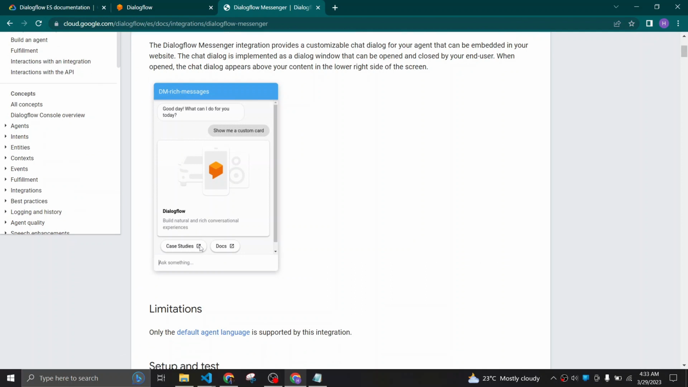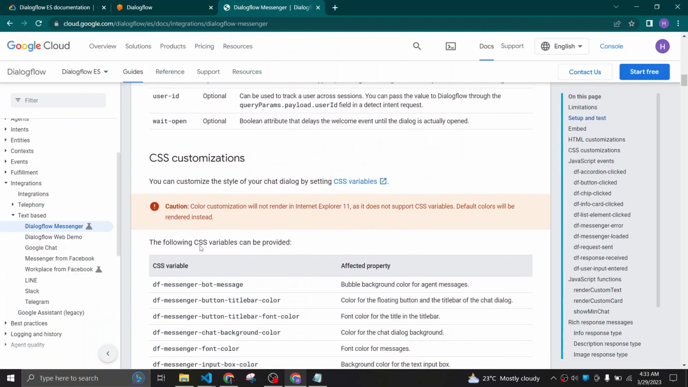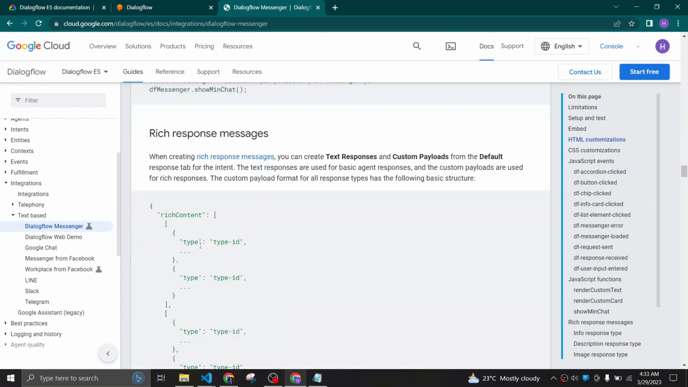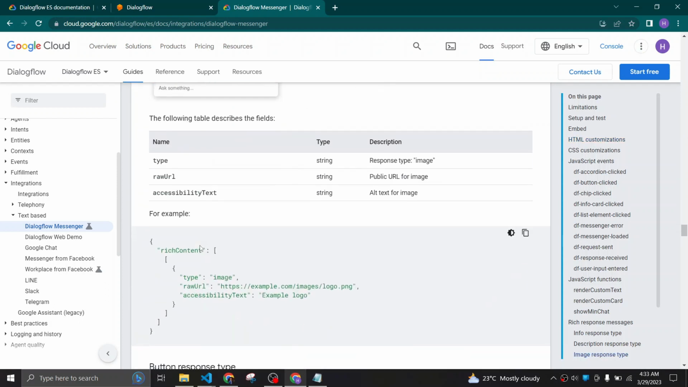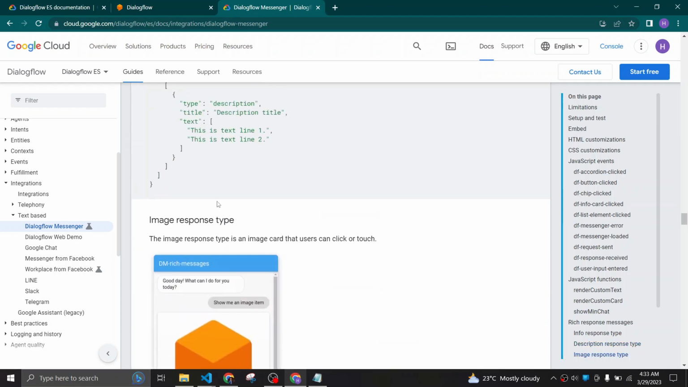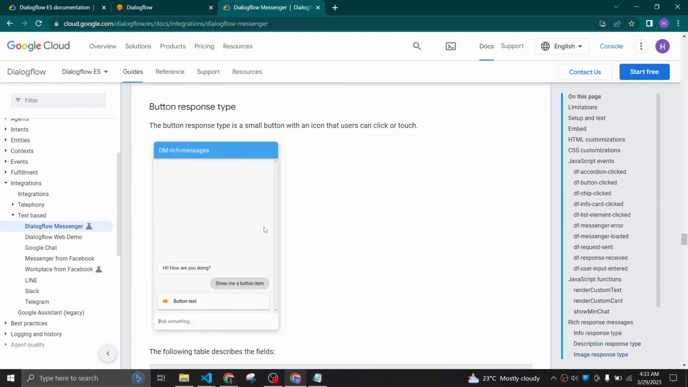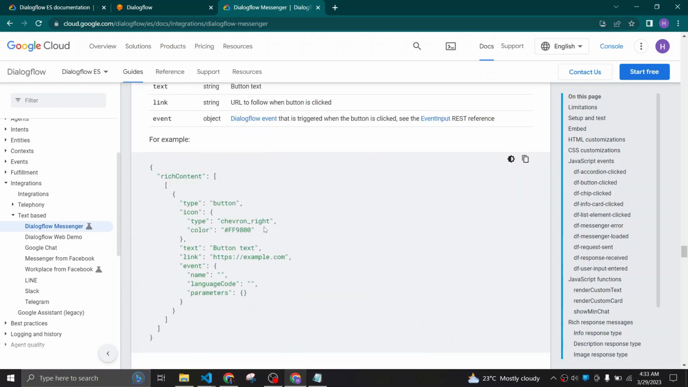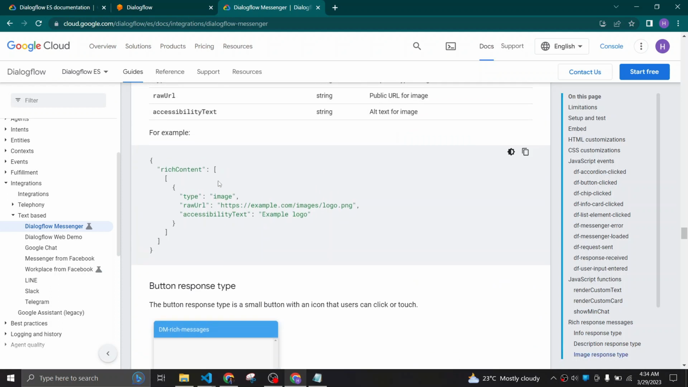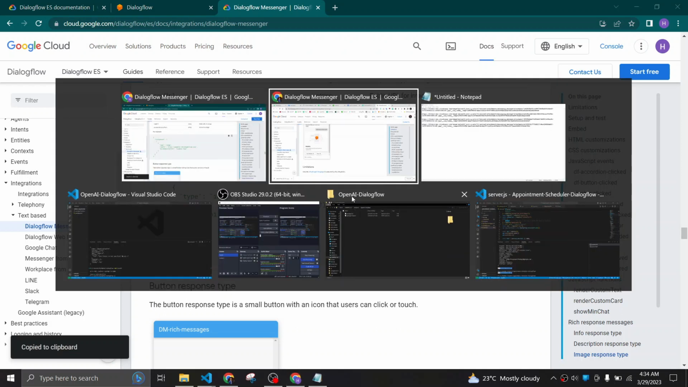So here are all the cards and SSMLs and all this stuff. For right now, we need some cards, or you could say some images. So I just need to copy this one. This is known as the image response type. So I come over there and copy this one.